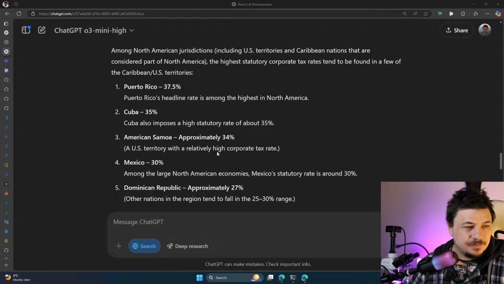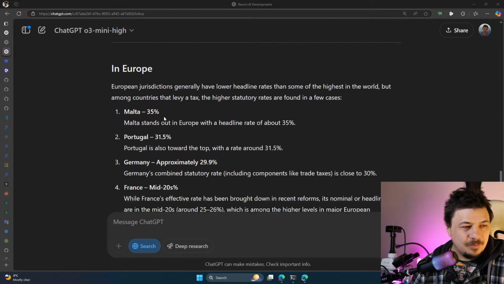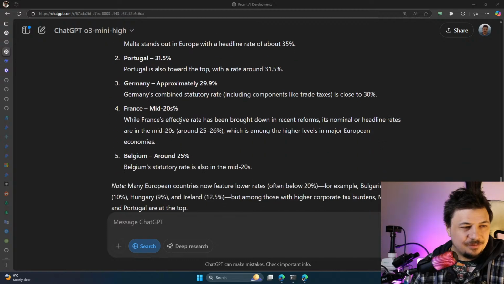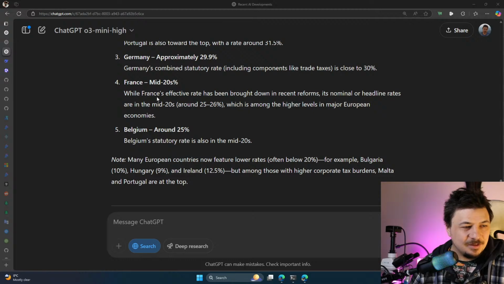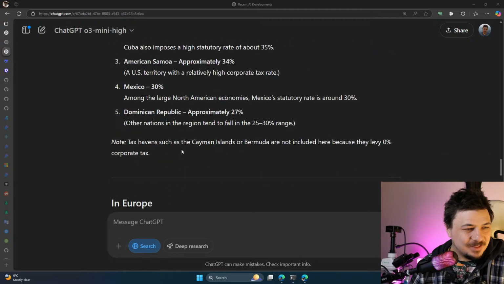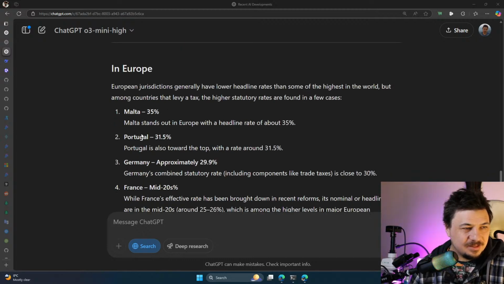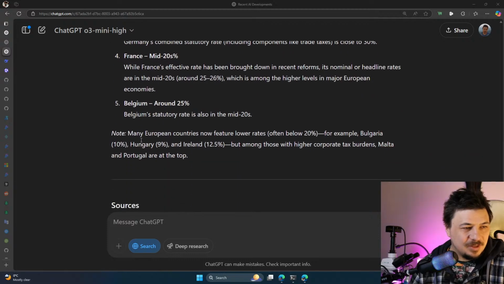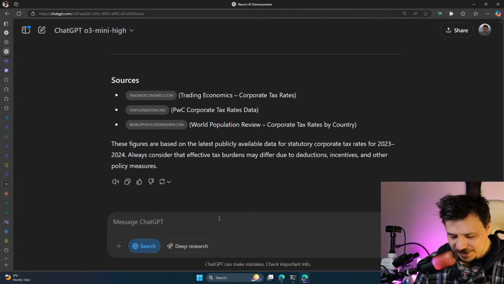So they just divided Puerto Rico, Cuba, American Samoa, Mexico, Dominican Republic. In Europe, Malta, Portugal, Germany, France, Belgium. Of course, it's not included United States. So from United States, as you can understand, it would be lower than in Europe. But again, maybe I saw some different articles. I read some articles from a very good journal recently.